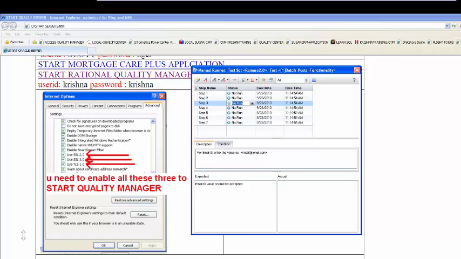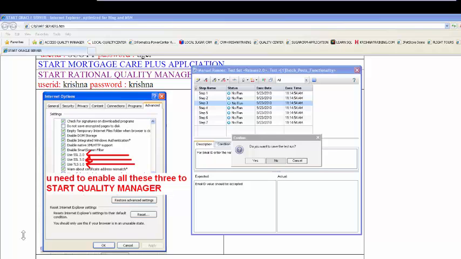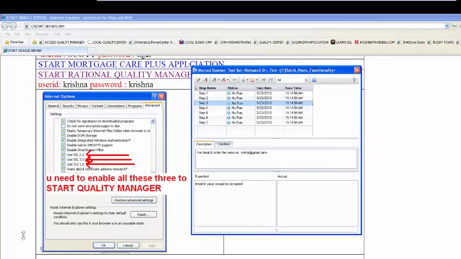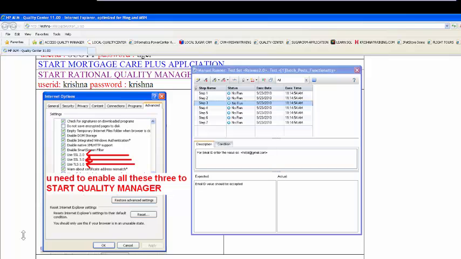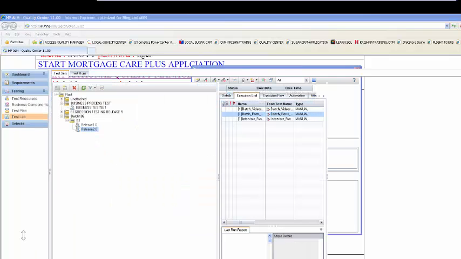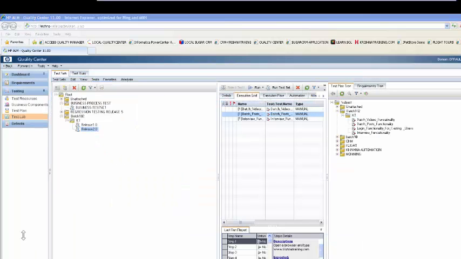Clear about these two functions? These are very important functions in Quality Center, the most widely used functions in Quality Center: how do you link the test cases for commonly repeated tests, and how do you apply the parameterization parameters? Clear?